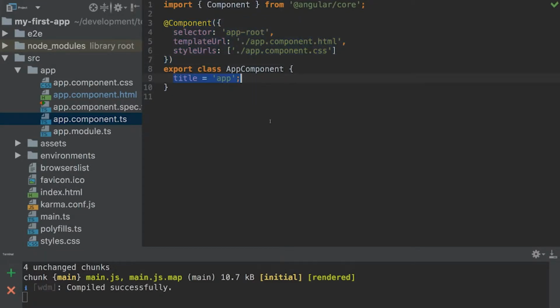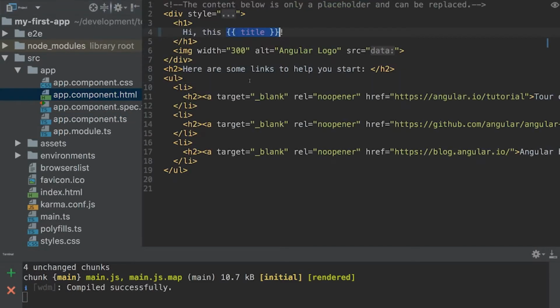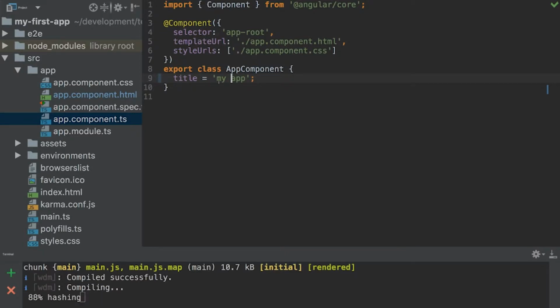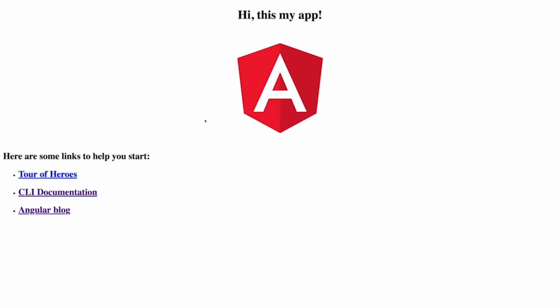We also see title equals app. Now, what's that? If we go back to the app component HTML file, we also saw title here, right? Between the curly braces. So an assumption would be that the title in the TypeScript file is related to that. So let's maybe change this to my app. And now if we save this, it recompiles. And if we go back, we see, hi, this is my app.